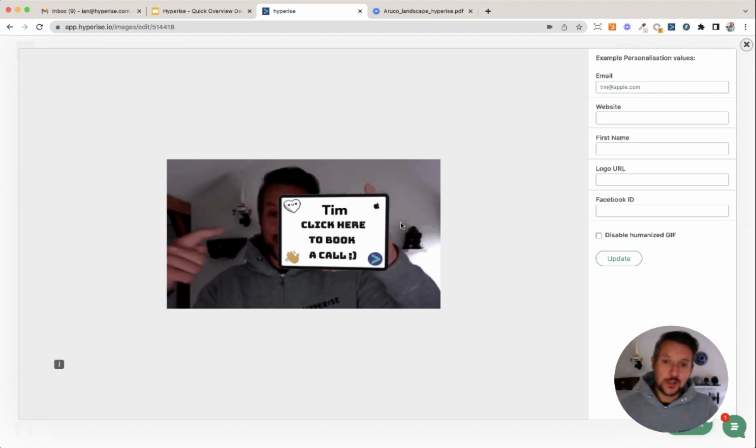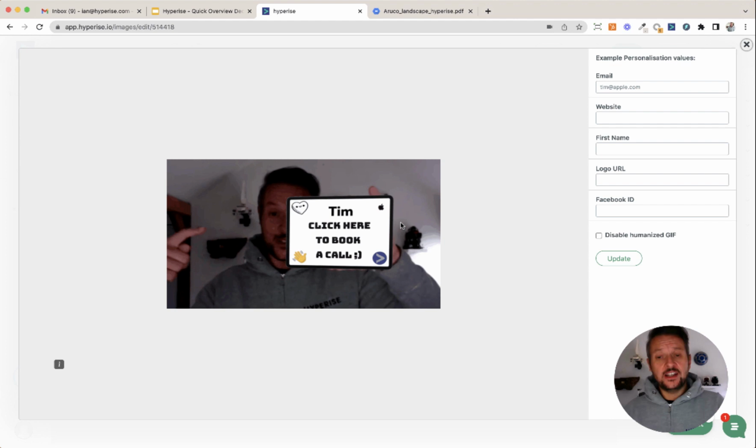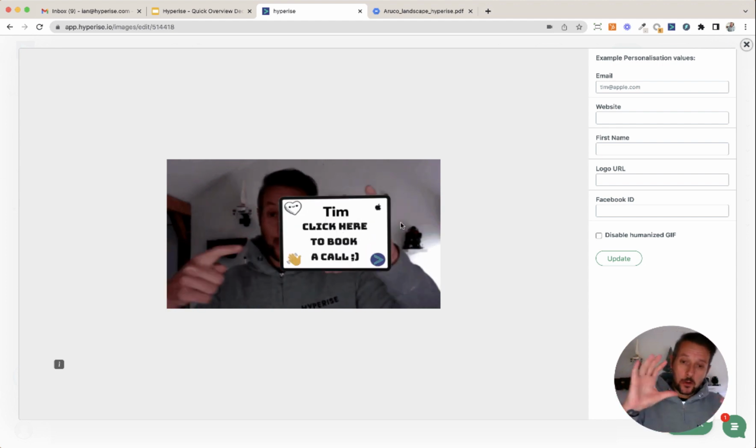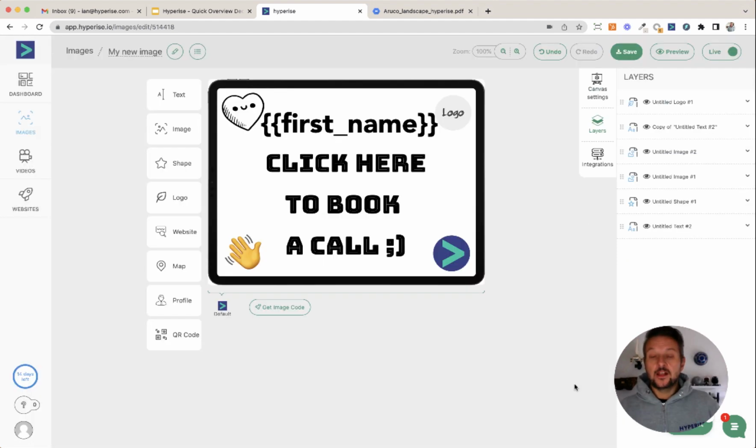And what we should see now is the Apple logo, whereas before we saw his profile. So again, super simple to do that. No work needed to go and get those logos. Hyperise is going to do all that work automatically. And now we have this really nice, compelling image where we've got a personalized call to action, and we're also humanizing that.